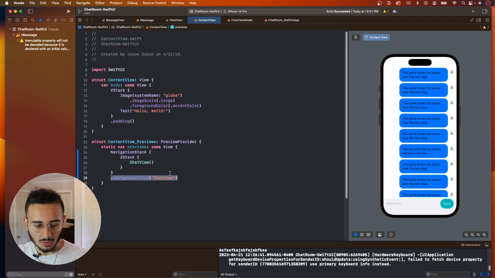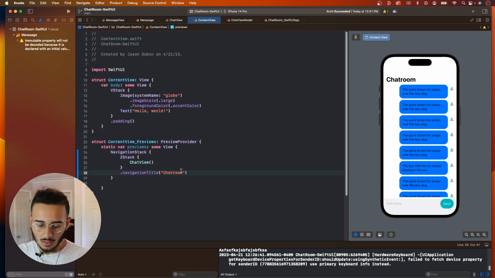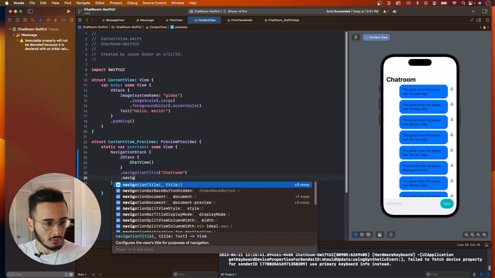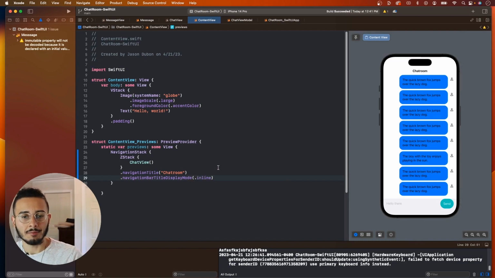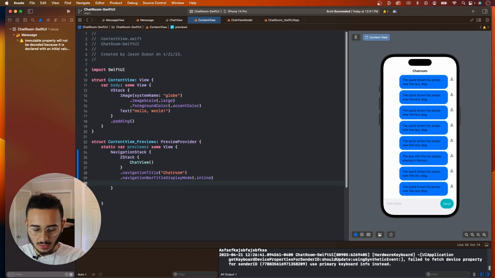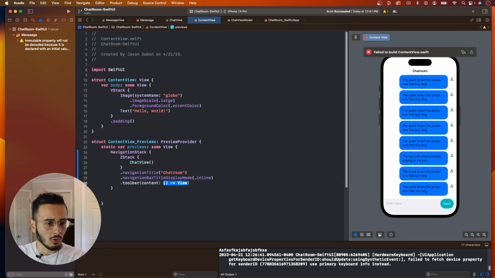And put the navigation title on the Z stack. Navigation display mode, we'll do inline. We don't want a large. This looks nice. Now under this navigation item stuff, let's go to toolbar. You don't even put in toolbar, just go to content.